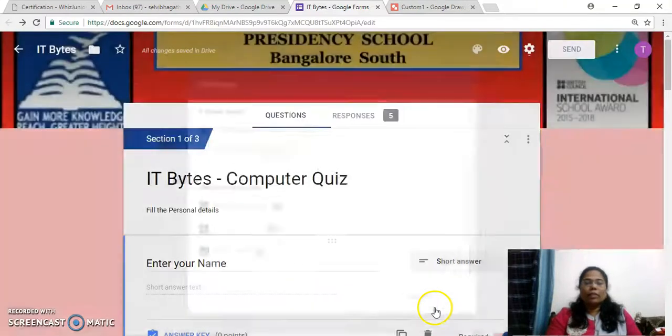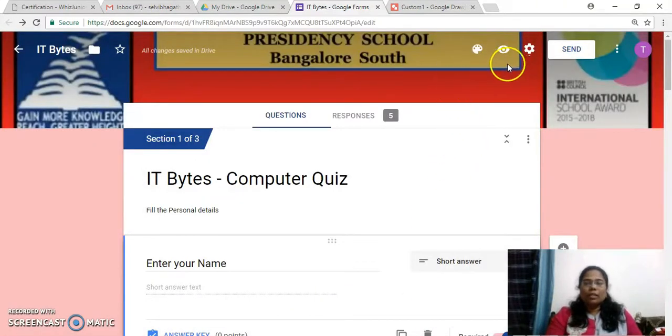Since I have already done it, let me cancel it. So these are the options that have been done in the settings. And now in this form, I have 3 sections. I have created 3 sections.